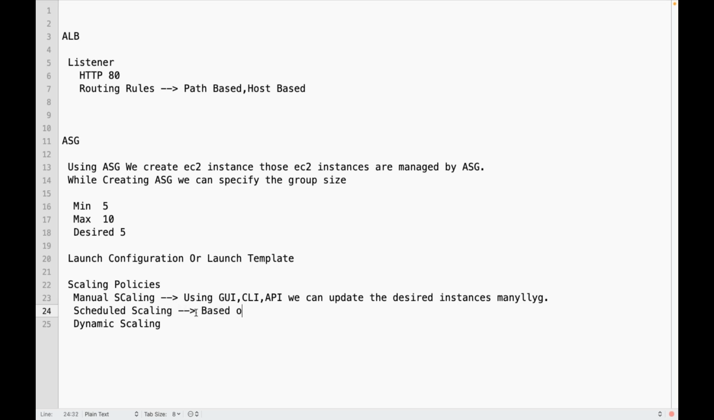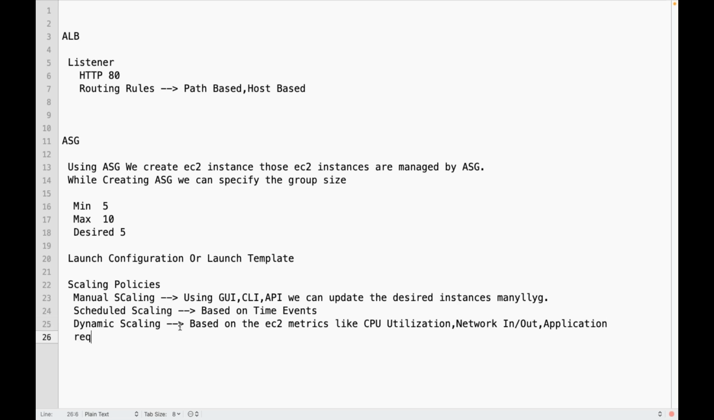Scheduled is based on time events. On such and such date, at such and such time, I should have these many servers. And dynamic is based on metrics, system metrics, EC2 metrics like CPU utilization on those servers, network in and out statistics, or application request count per target by that target group.